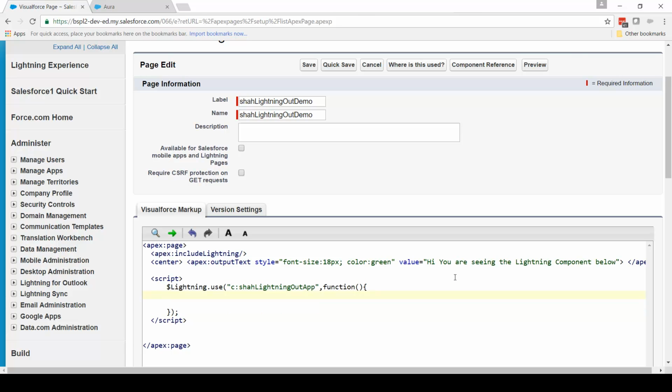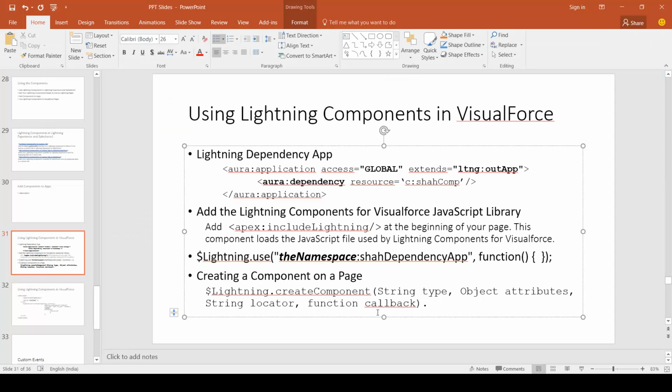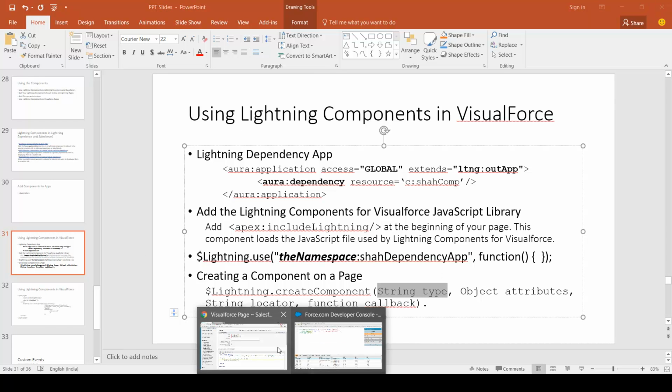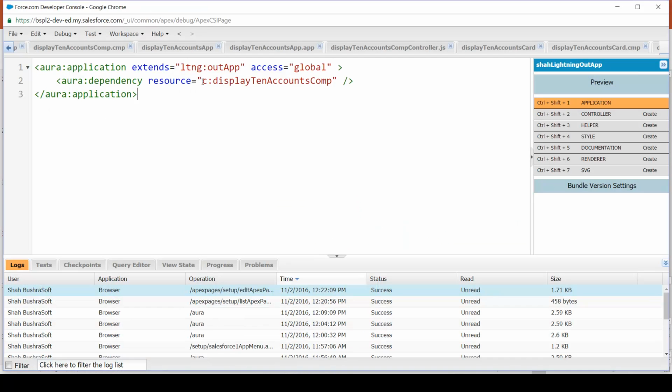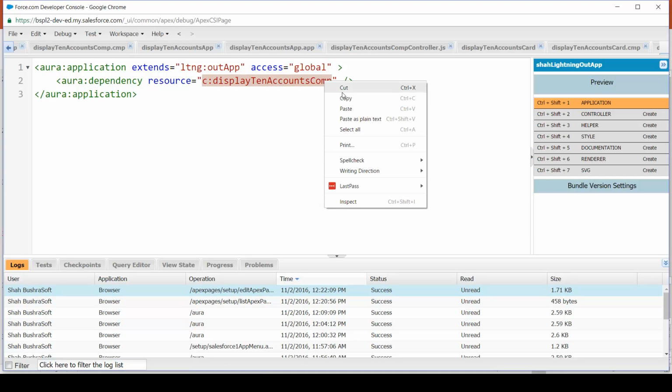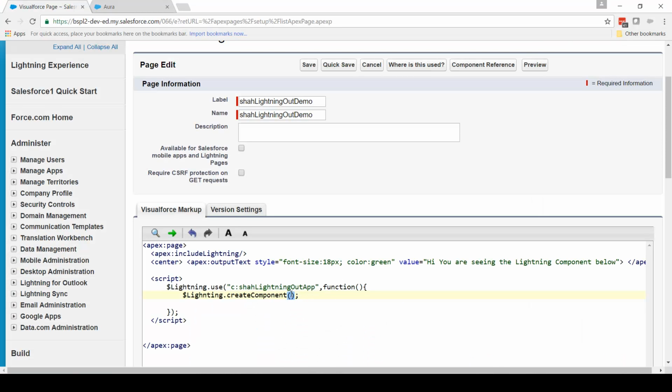Here, let's have create component which will take 4 parameters, which is expecting 4 parameters. One is string type, the name of the component. What is the name of the component? This display 10 accounts comp, which I have defined in resource for my dependency app. Provide it. This is a string, put it in string.